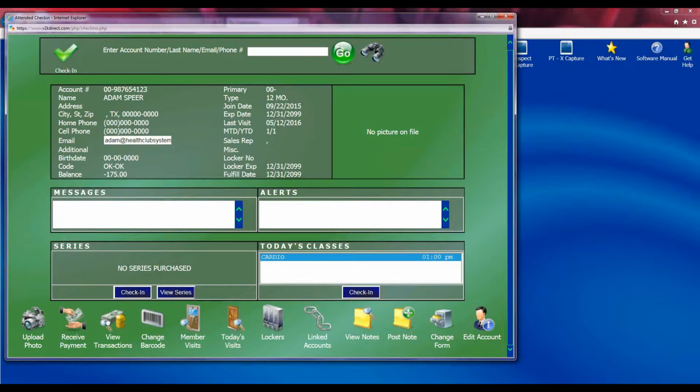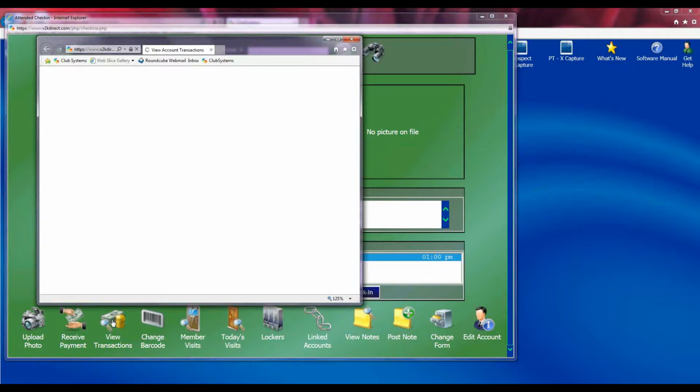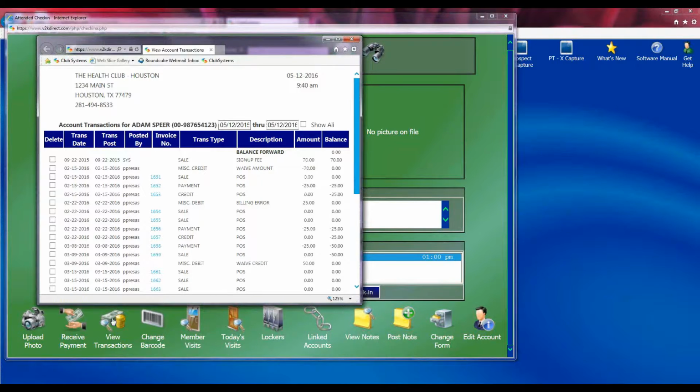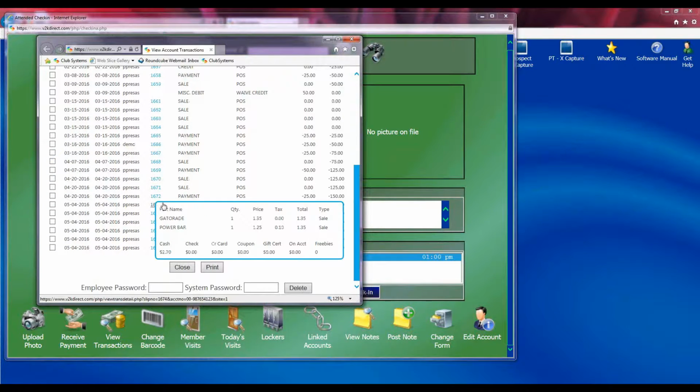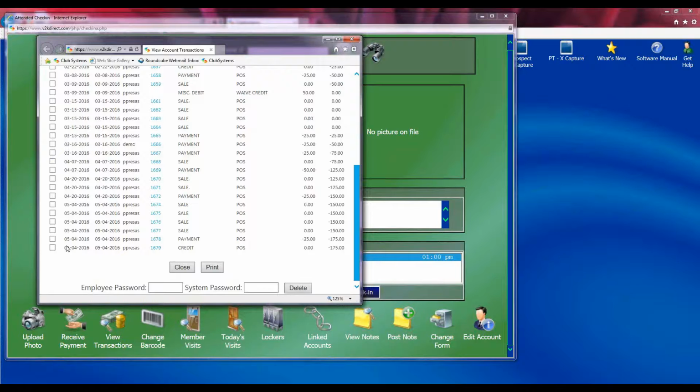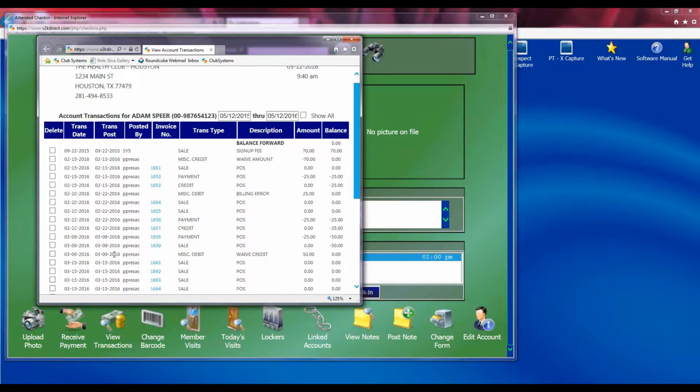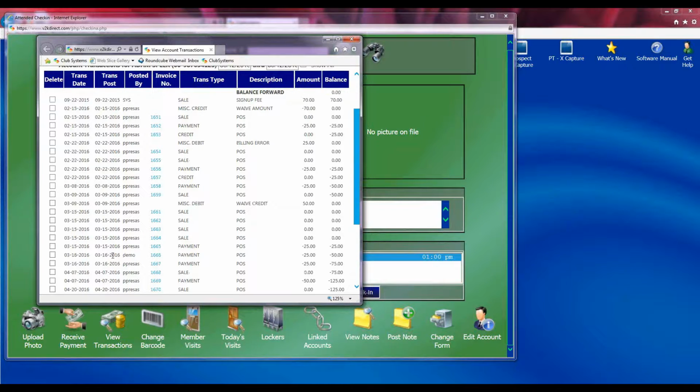View Transactions is also here, where we can click on this icon to be able to pull up a history of transactions for this particular member. Whether the customer has a question on a recent charge that they've noticed, or if they're owing a balance and we're needing to explain to them why the balance amount is what it is, you can pull up their View Transactions to see all of their transactions.